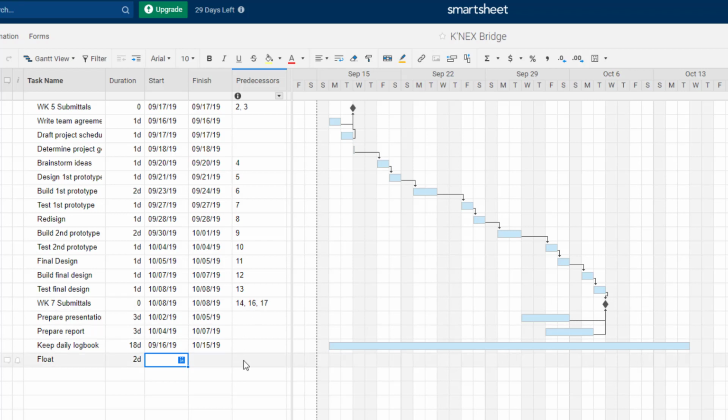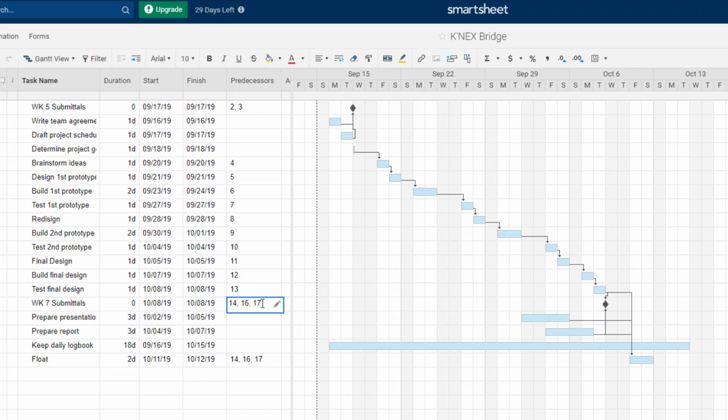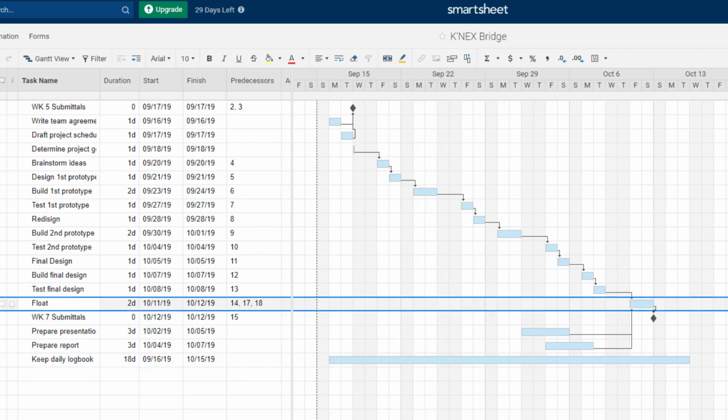So I'm going to have to edit this somewhat. I'm going to come in here, and I'm going to say the week 7 submittals were 14, 16, and 17. So I'm going to make them predecessors for that, and then I'm going to change the final project predecessors so that it is just 19, which is the float. And then I'm going to move the float up to here so it looks a little nicer.